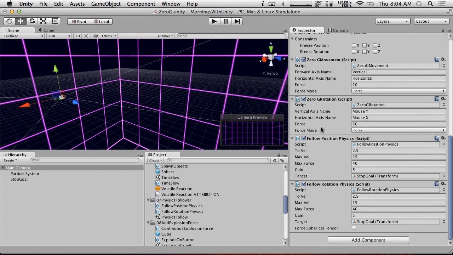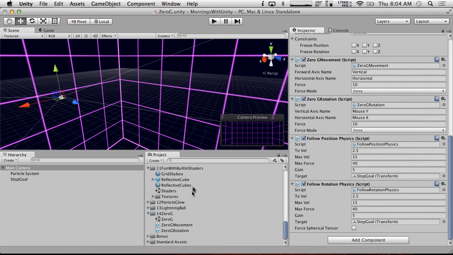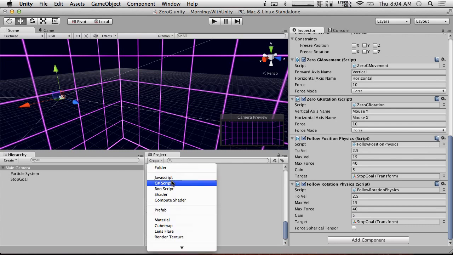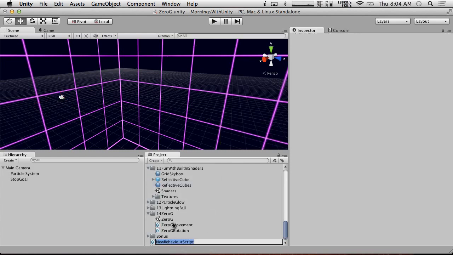So what are we doing? We don't want this on all the time, and we can do that. So let's create a script. Let's just create the script. I'm not going to worry about making the folders right now. And let's call this Activate Components On Button.